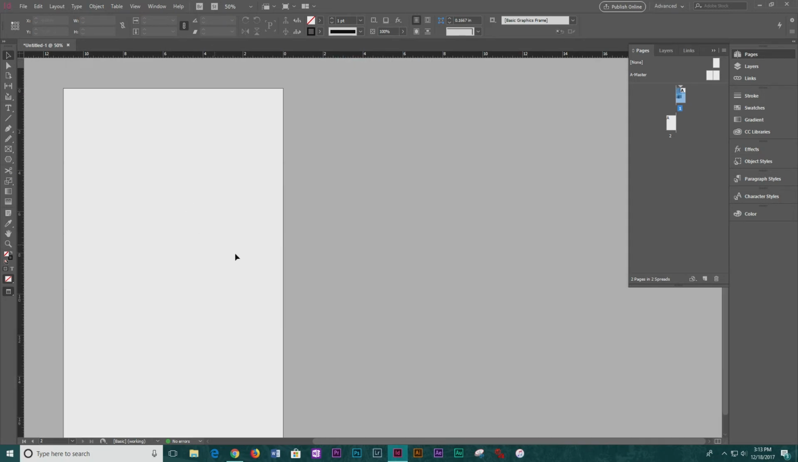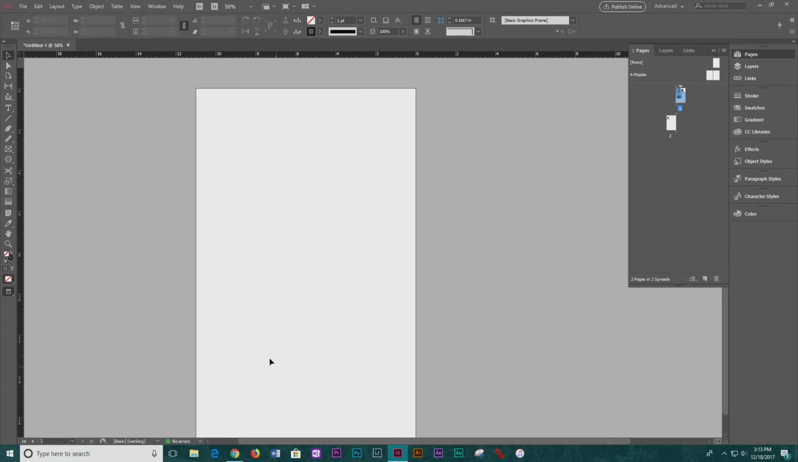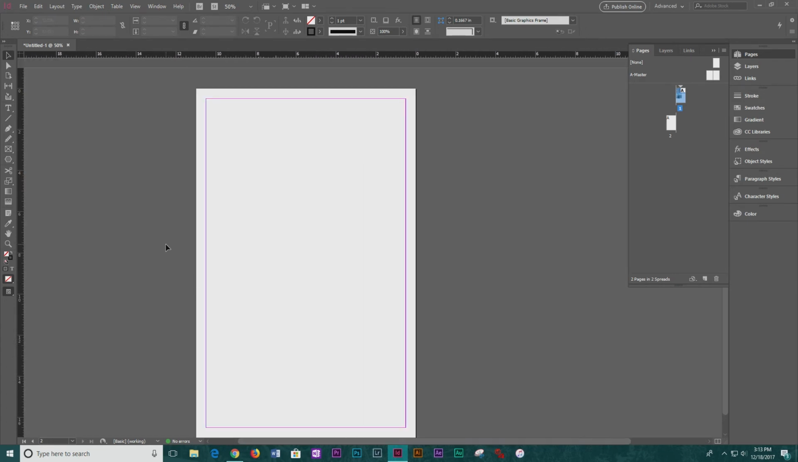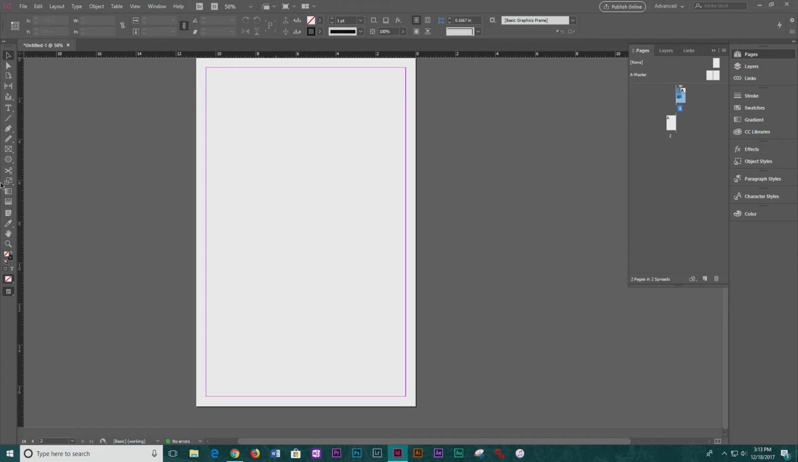I'm going to come down to the other page here. I'm going to select W again to bring back all my guides. Now we're going to talk a little bit about the pen tool, which is my favorite tool in InDesign. There's just so much you can do with the pen tool, and it is your best friend.